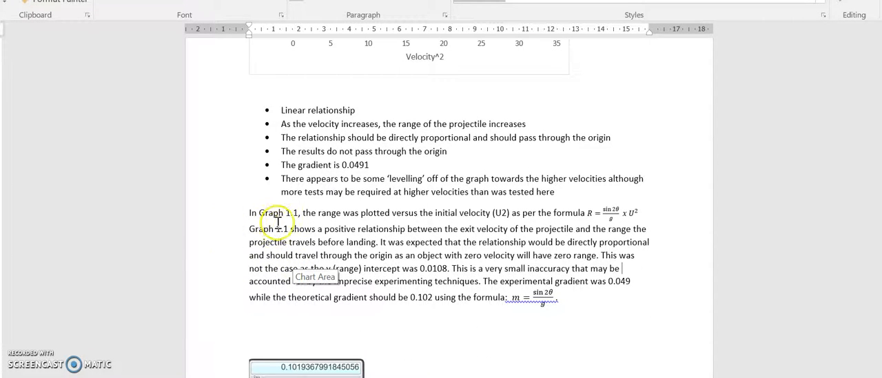And this is then converted into a paragraph that says, in graph 1.1, the range was plotted versus initial velocity as per the formula R equals sine 2 theta on g times u squared. Graph 1.1 shows a positive relationship between the exit velocity of the projectile and the range the projectile travels before landing. It was expected that the relationship would be directly proportional and should travel through the origin, as an object with zero velocity will have zero range. This was not the case, as the y, or the range, intercept was 0.0108.